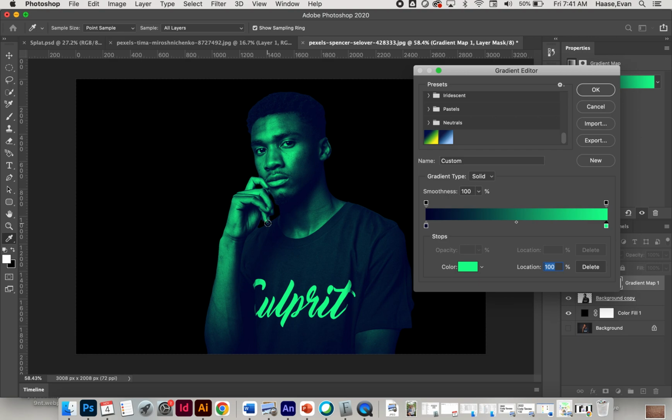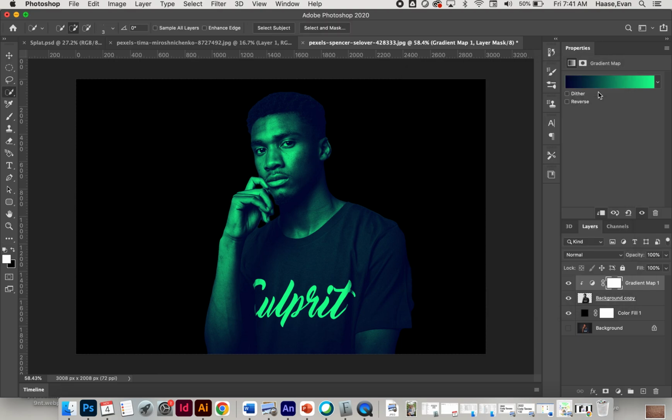Perfect. Now that I have this gradient made, I can save it to my gradient menu. And we're going to want to do that so we can use it in our background. So I'm going to click New, okay, and that'll add it right into our menu. And then I'm going to click OK. And now we're going to add our gradient in the background. So I'm going to add a new layer.